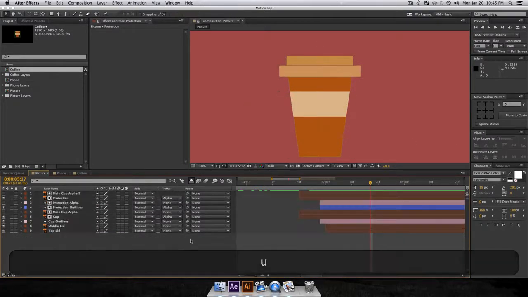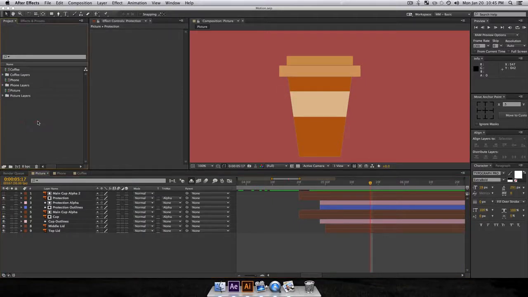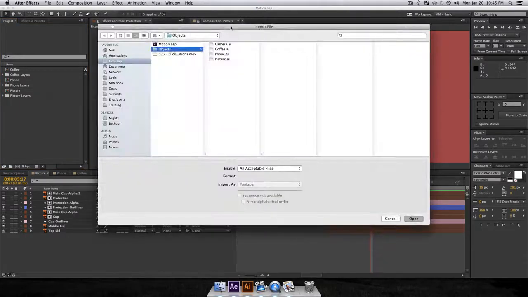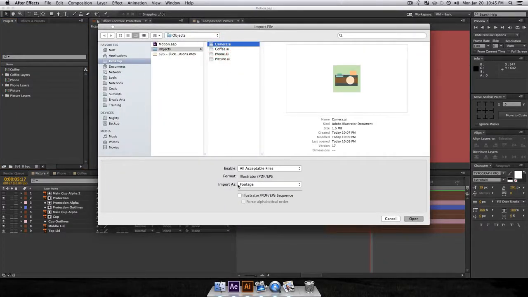So I will select all of these layers and just minimize them to keep our timeline clean. Let's bring in our final element, and I cannot wait. Let's do Command I to bring up our layers and select our camera layer, import as, composition, retain layer sizes, and click open.